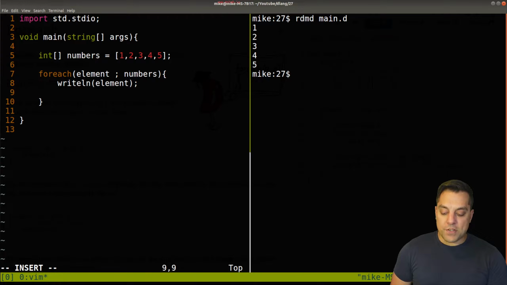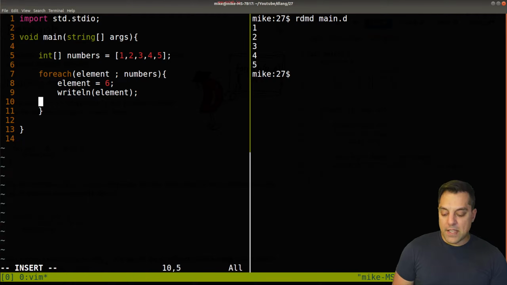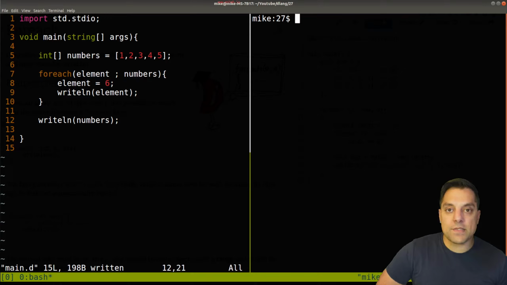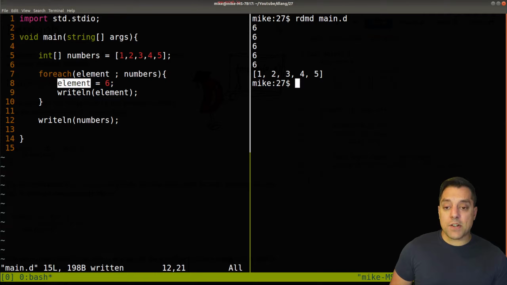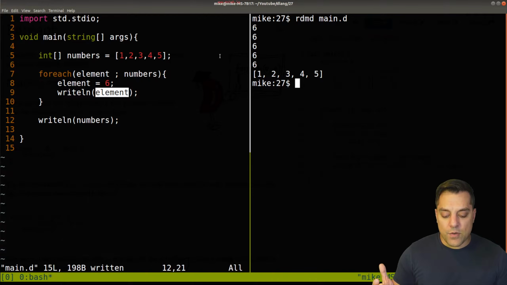Now within this foreach loop, let's say we wanted to change the actual element. So let's say element equals 6, so they'll all just be 6. Let's see if this actually modifies our numbers. When I run this, let's see if it even builds in the first place. If I try to compile this, in fact, it looks like we are able to change our element, so that's fine. In the context of this foreach loop, it is setting things equal to 6, so that means we're writing it out. But when we write out our numbers, nothing's changed in this list. We still have 1, 2, 3, 4, 5.